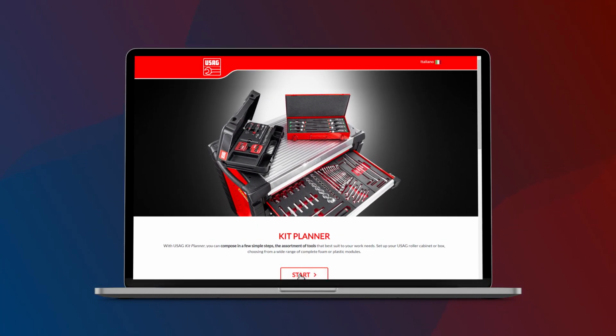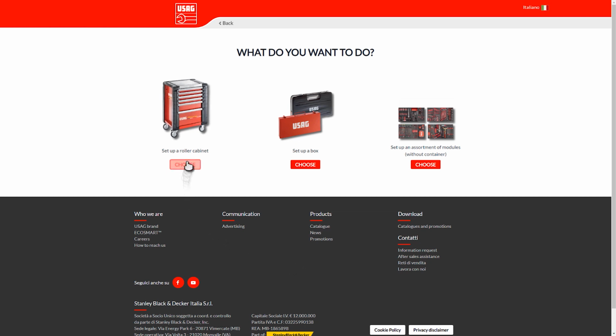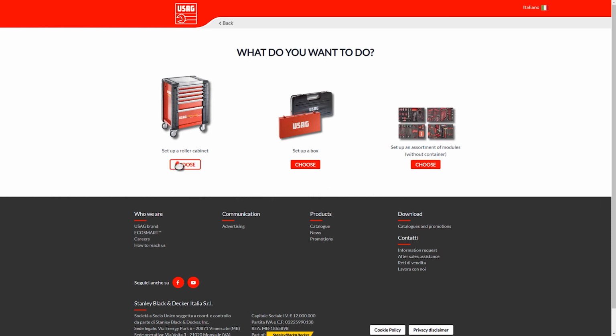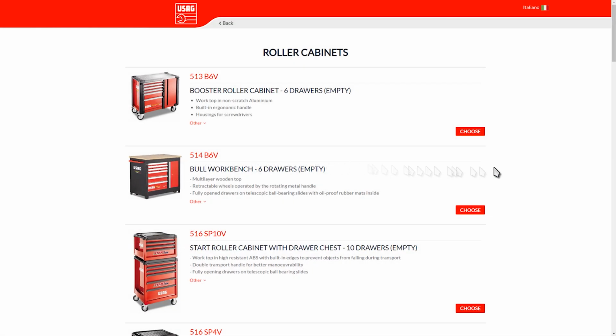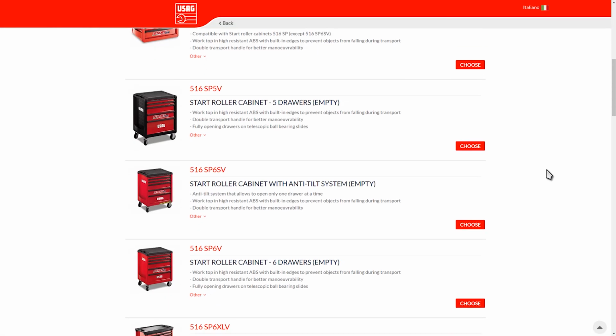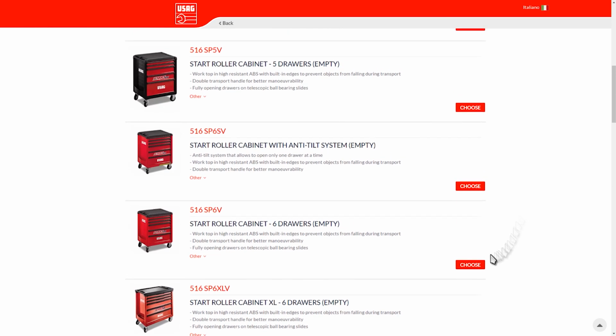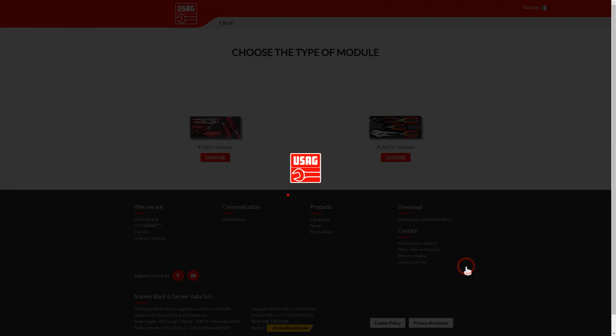Click on Start. Here, you can choose whether to equip a roller cabinet, a toolbox, or create an assortment without container. We choose to set up a roller cabinet. Scrolling down the page, you can select the most suitable roller cabinet for your needs. As an example, we choose the 516 SP6V.